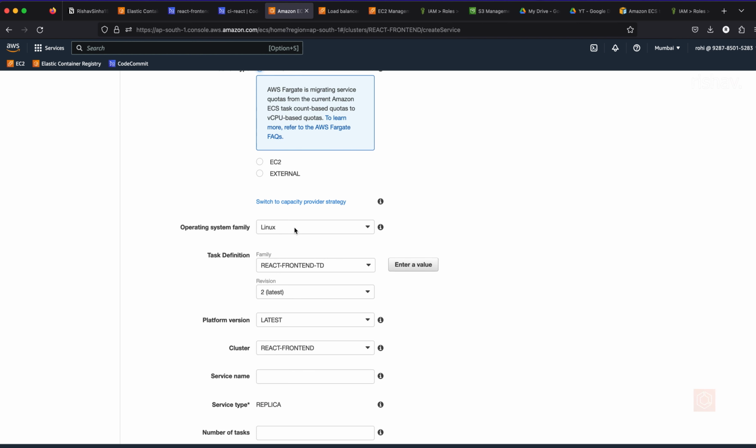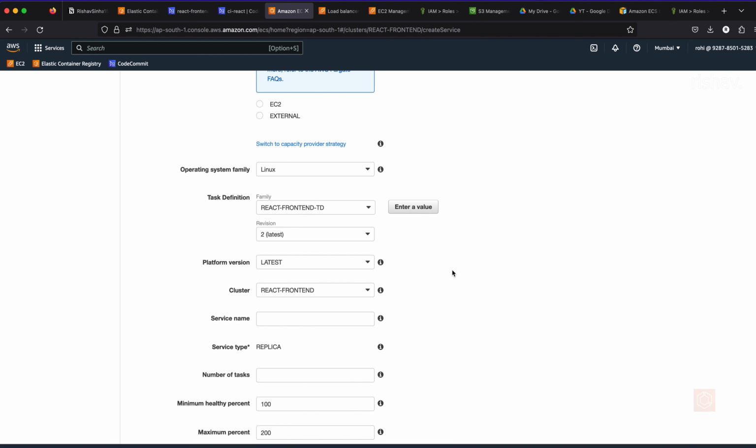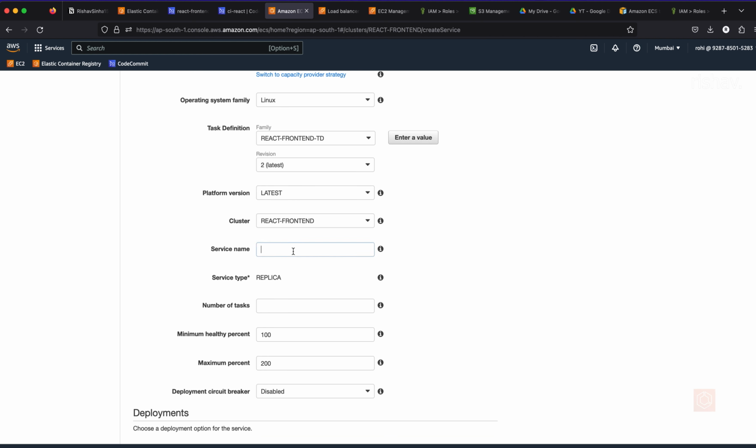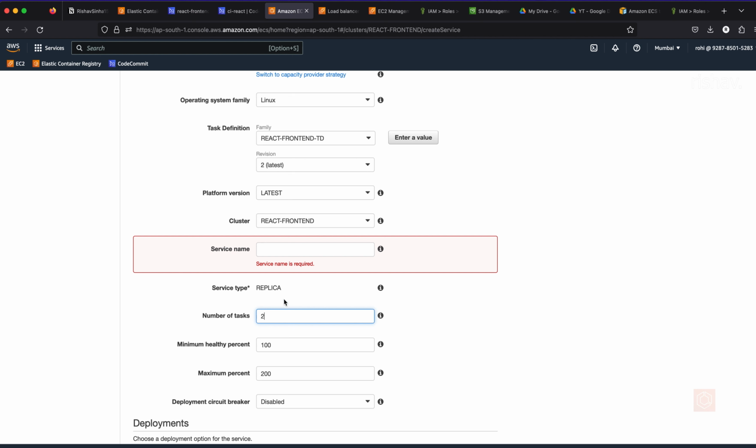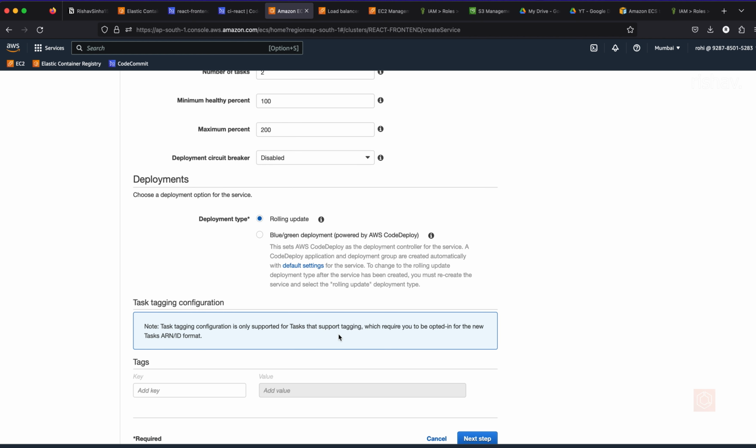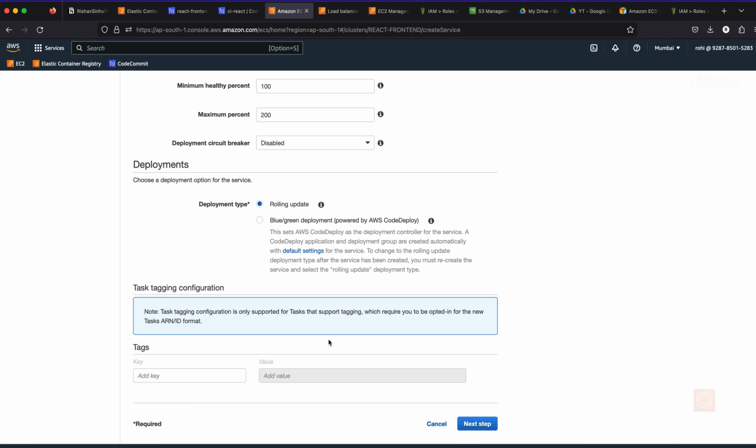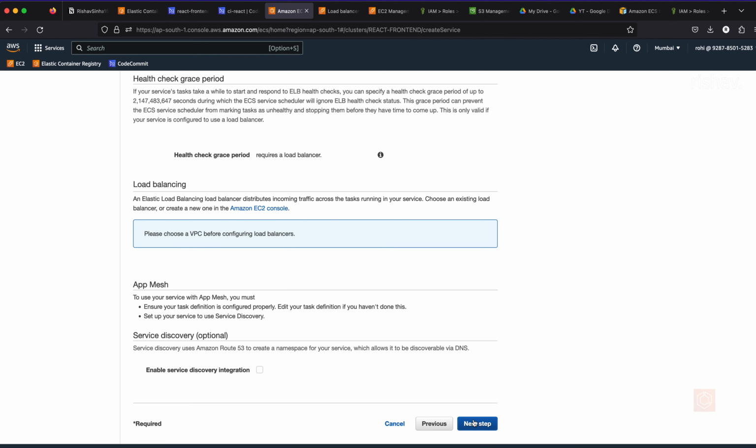Use Fargate, task definition is React front end. Service name, number of tasks, let's add two. For the service name, we need to add a name, so let us add React front end app. Apart from that, everything is fine. We need rolling update, that is fine. So let us go to the next step.